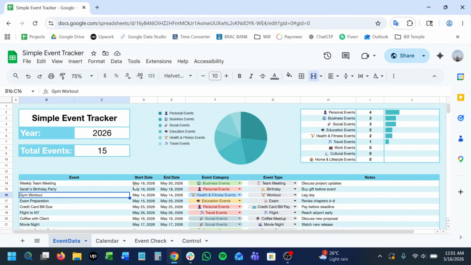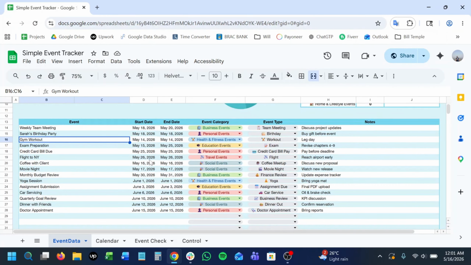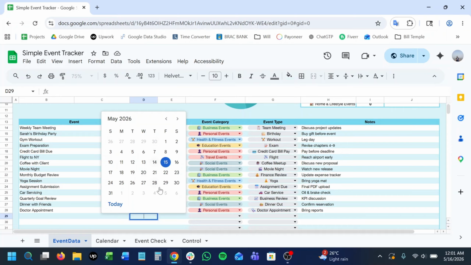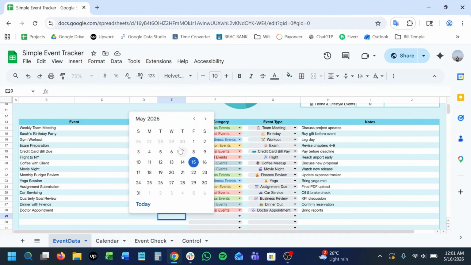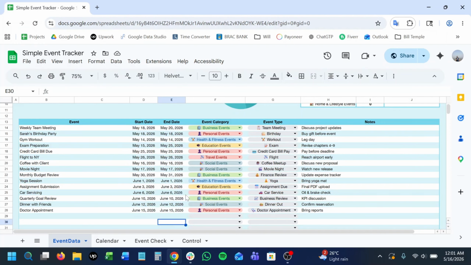First, in the data entry section, you need to put the event name, whatever you want to write here, and from here you can select the start date and end date. So double click here and set the date. The same way you can select the end date, double click and select the end date.